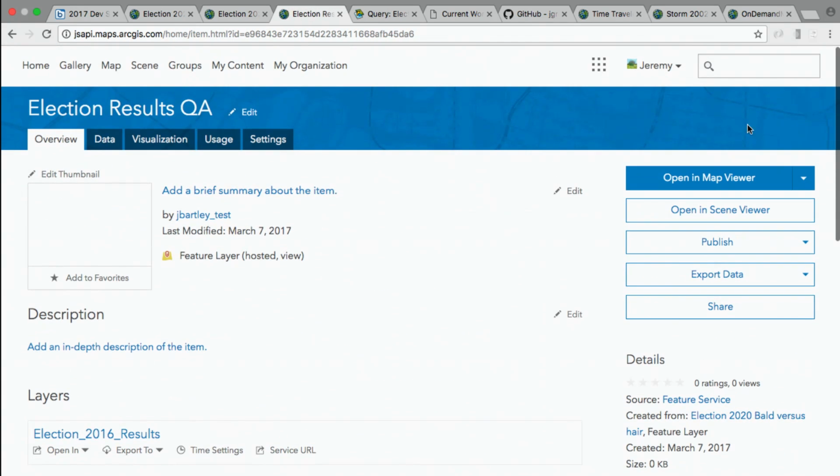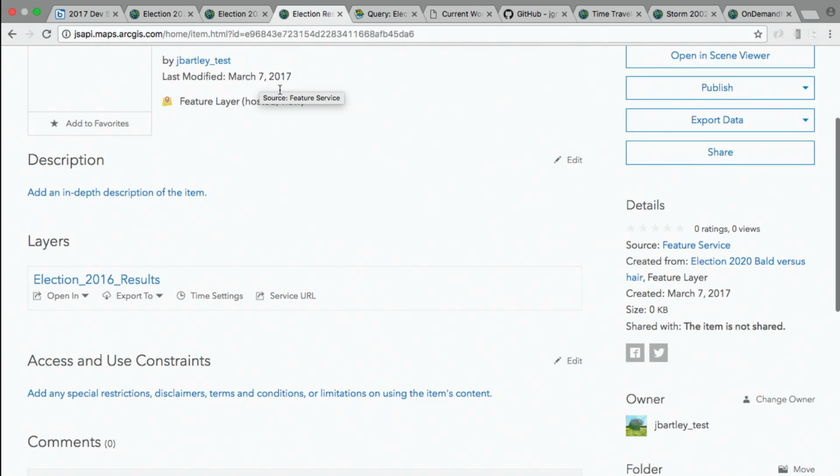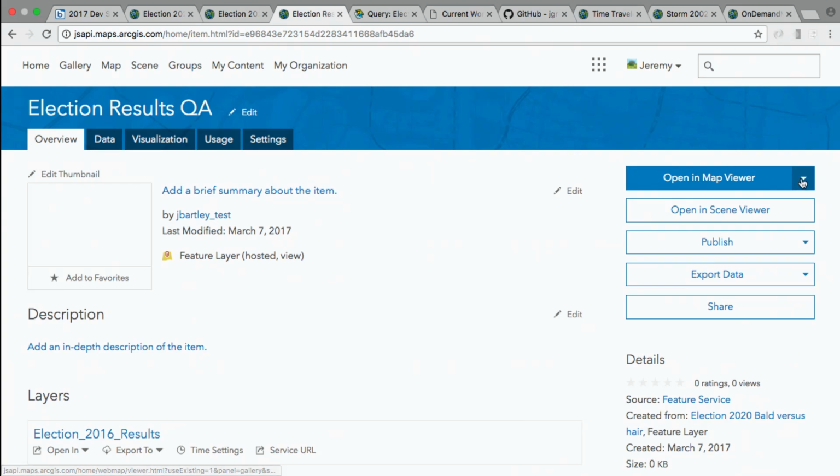Now from here, let's go ahead and open this into the map viewer. Oh, one other thing I wanted to call out. So this details section is very handy for you to be able to navigate all of these related layers. So you have your primary feature layer, and then that is where this layer was created from. And this feature layer lets me know that it's hosted. Not only is it hosted, but it's also a view. So let's go into the map viewer again.